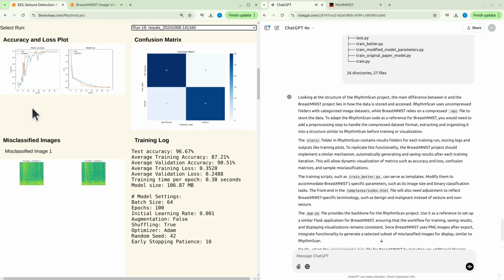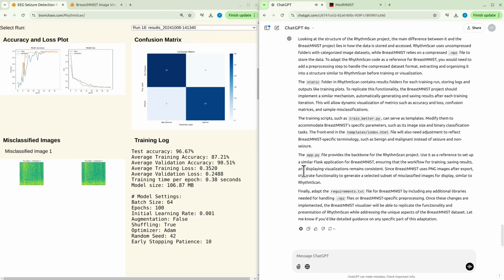The app.py file provides the backbone for the RhythmScan project. Use it as a reference to set up a similar Flask application for BreastMNIST, ensuring that the workflow for training, saving results, and displaying visualizations remains consistent.